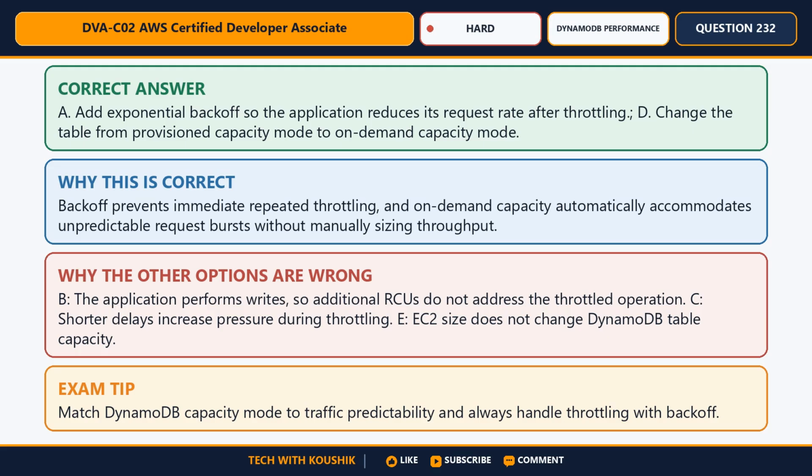B. The application performs writes, so additional RCUs do not address the throttled operation. C. Shorter delays increase pressure during throttling. E. EC2 size does not change DynamoDB table capacity. Exam tip. Match DynamoDB capacity mode to traffic predictability, and always handle throttling with backoff.